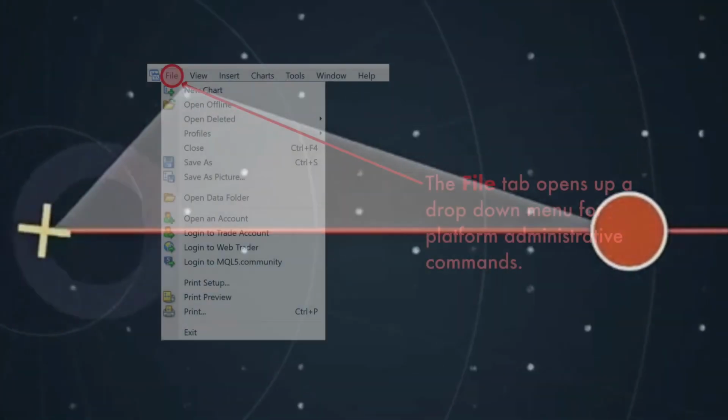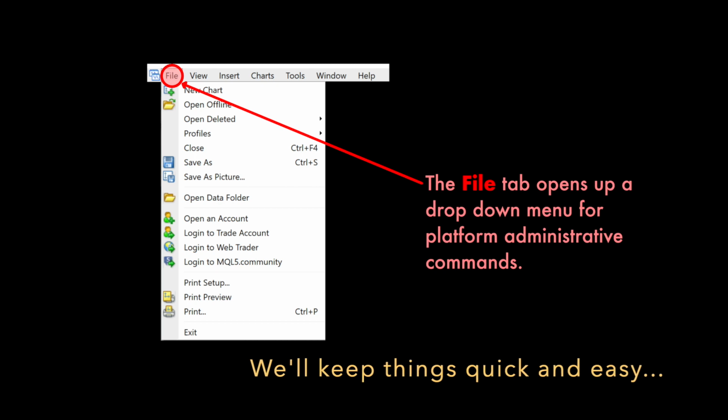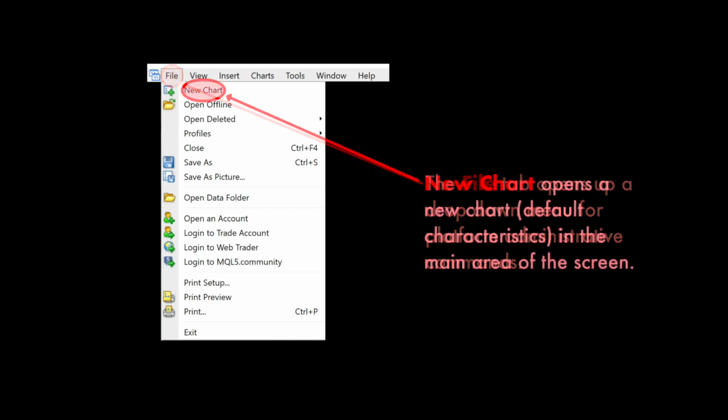Let's get started. The File tab, where we'll be spending our time today, opens up a drop-down menu for platform administrative commands. Due to the many choices in this lesson, it will probably run a little bit longer than most. The first menu choice is the New Chart tab, which opens a new chart in the main area of the screen.